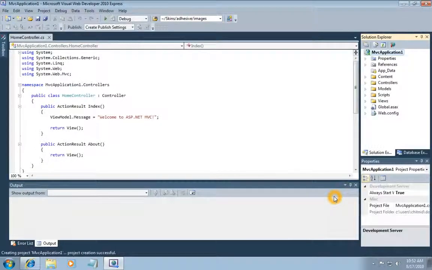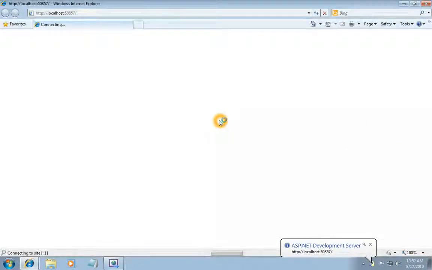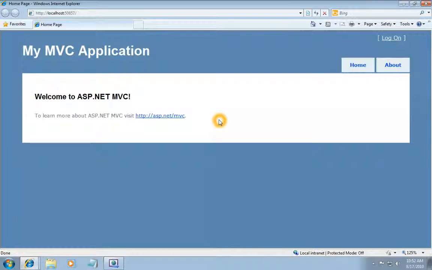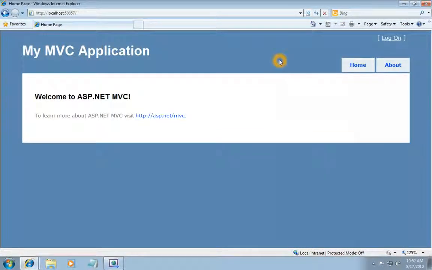The template provides us with a controller and views. The default views are not very pretty, but as we can see when I run this application, they look pretty bland. You have a Home and About menu over here and you can switch between the two, but they don't look very interesting. So how do we go and fix this?